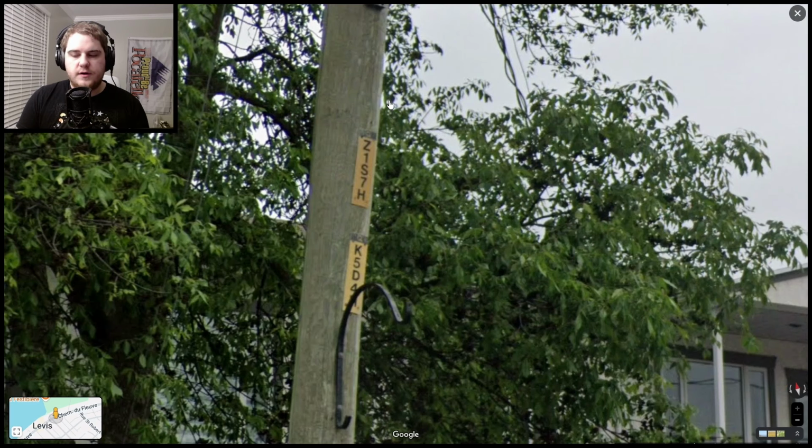These yellow stickers can be seen on power poles in Quebec as well. They have a little Q on the top, and I believe the set of letters and numbers are indicative of the location of the power pole. I'm not entirely sure, especially because this one here has two different sets of letters and numbers, but I'm sure someone's done the research, and if I find a good guide for that, I'll put that in the description.